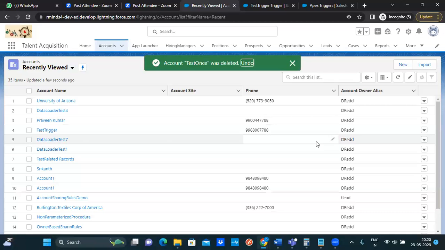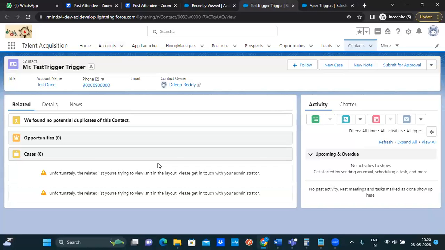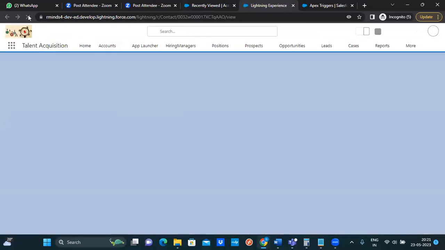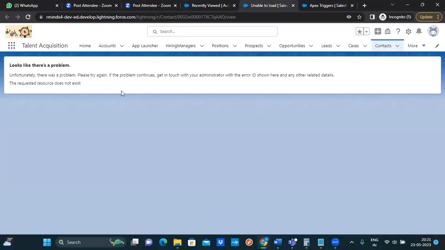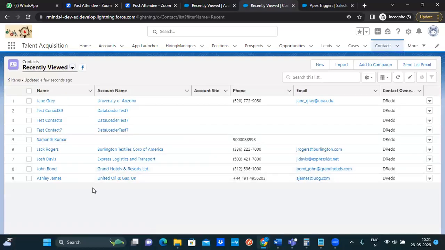So the test one's account record got deleted. Now let's see the test trigger contact record, which was associated with our test one's account record. When we try to view that particular contact record, it is not showing, which means it got deleted. If you see, the test trigger contact is not present, so it got deleted automatically. That's the default behavior because those are in a lookup relationship.